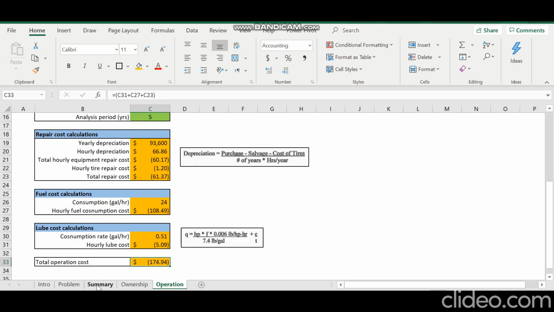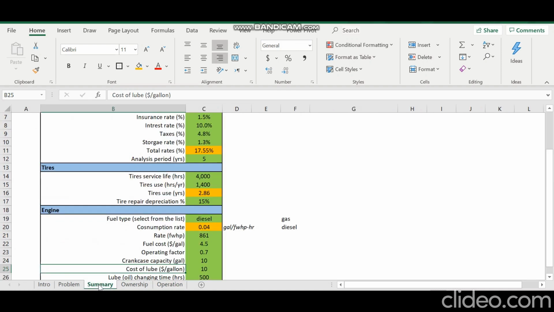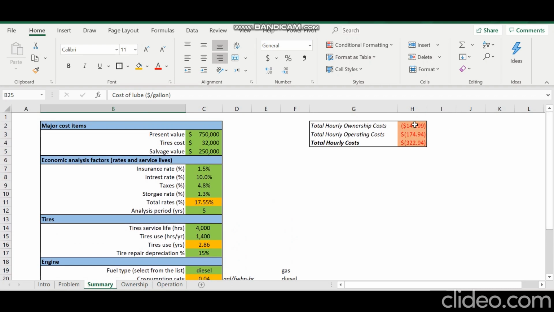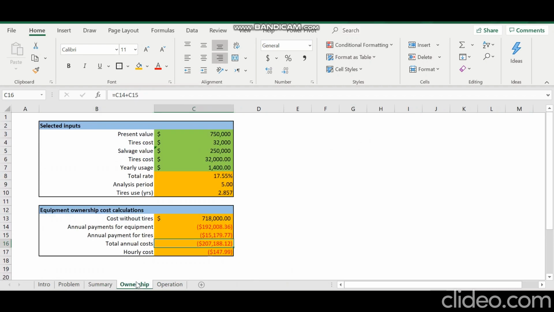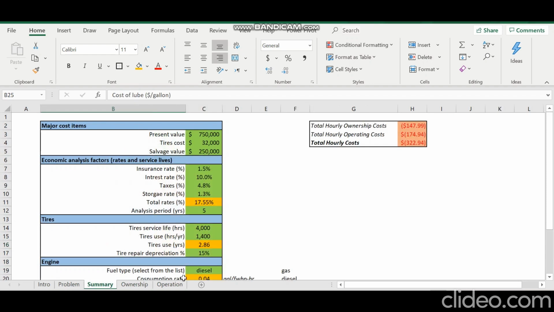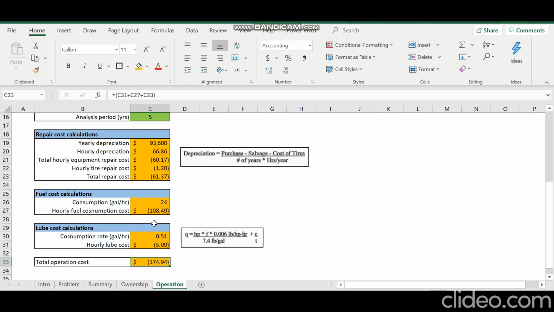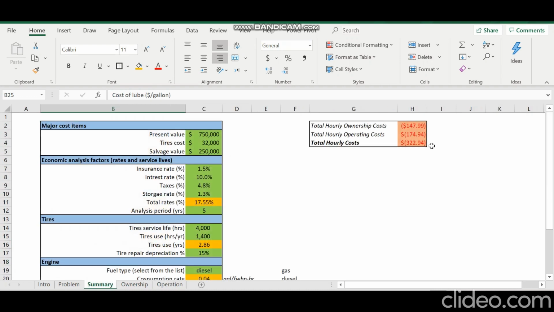One of the things that we need to do after this is to input the total ownership cost, which we calculated here, and the total operation cost, which we have here, into our summary section and add them up.